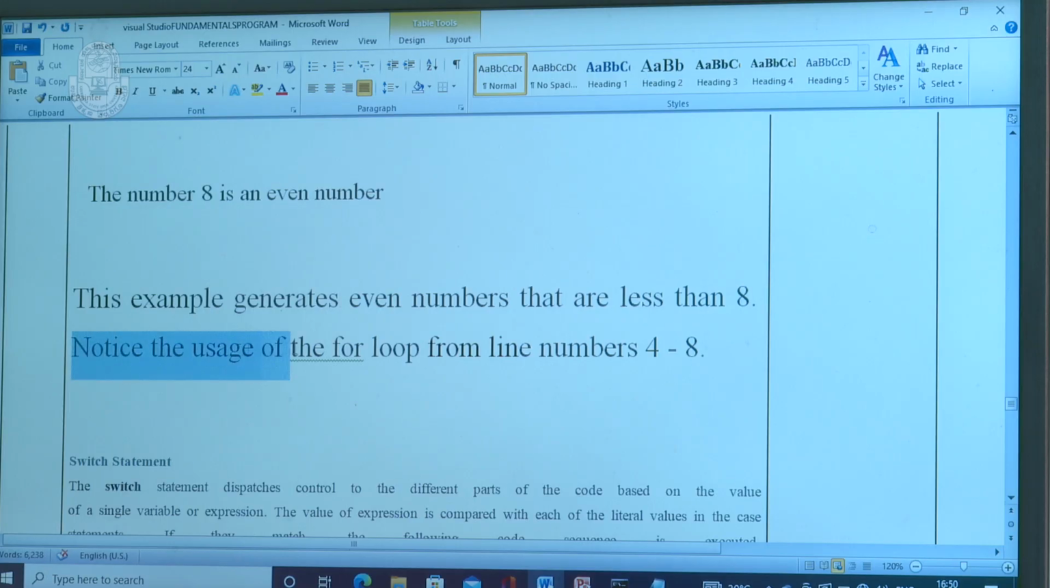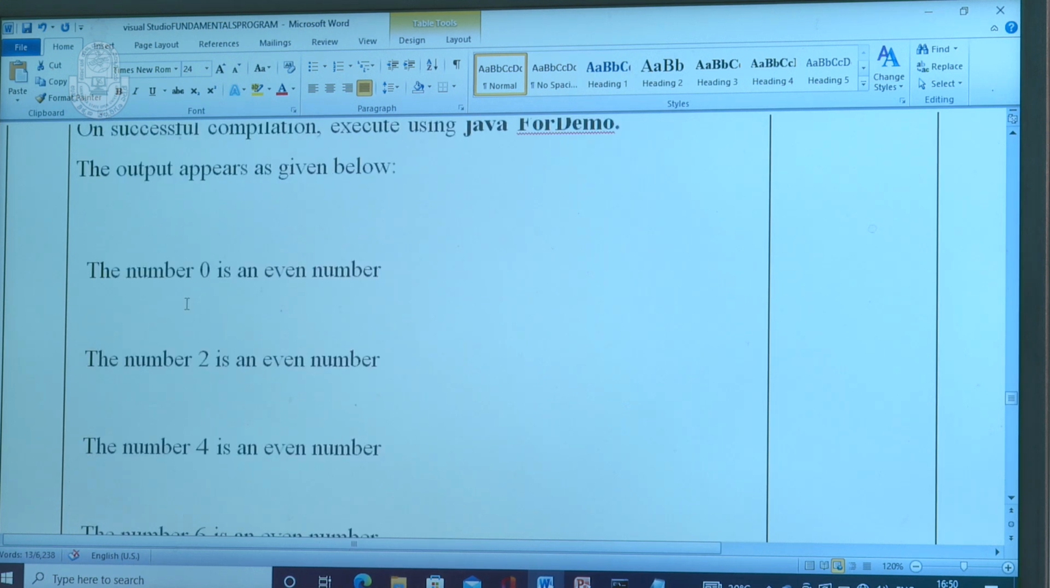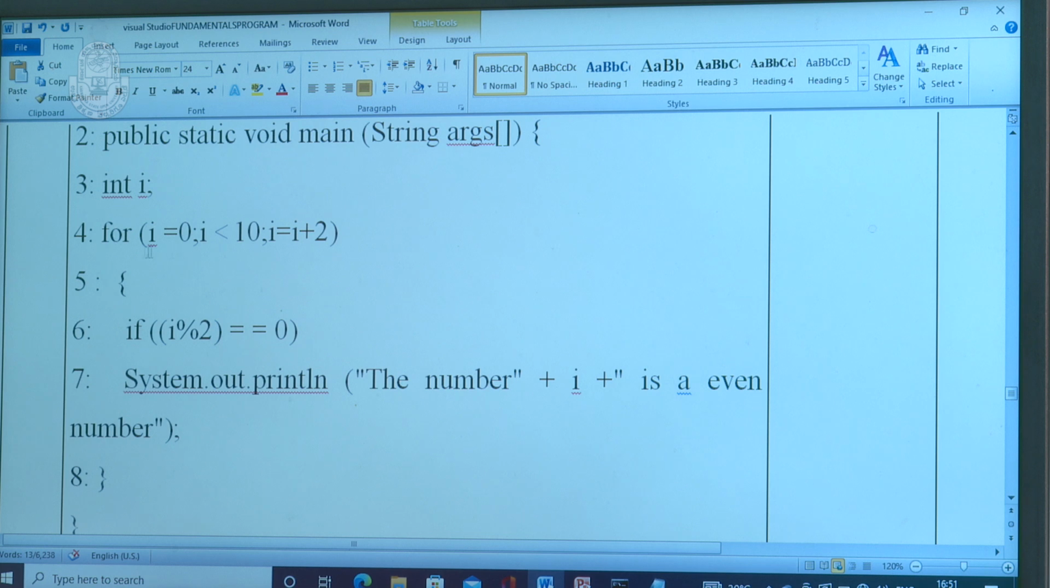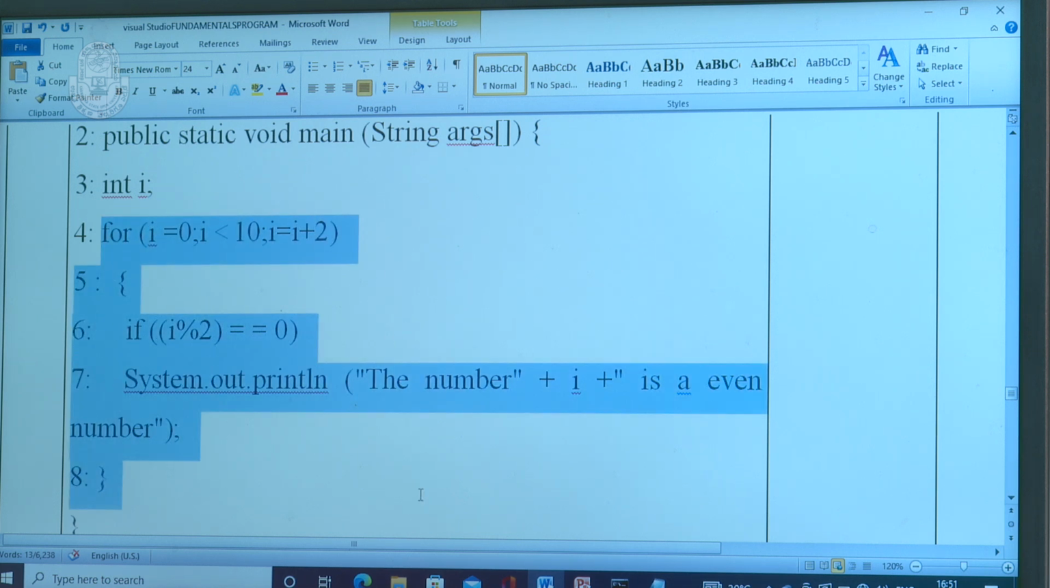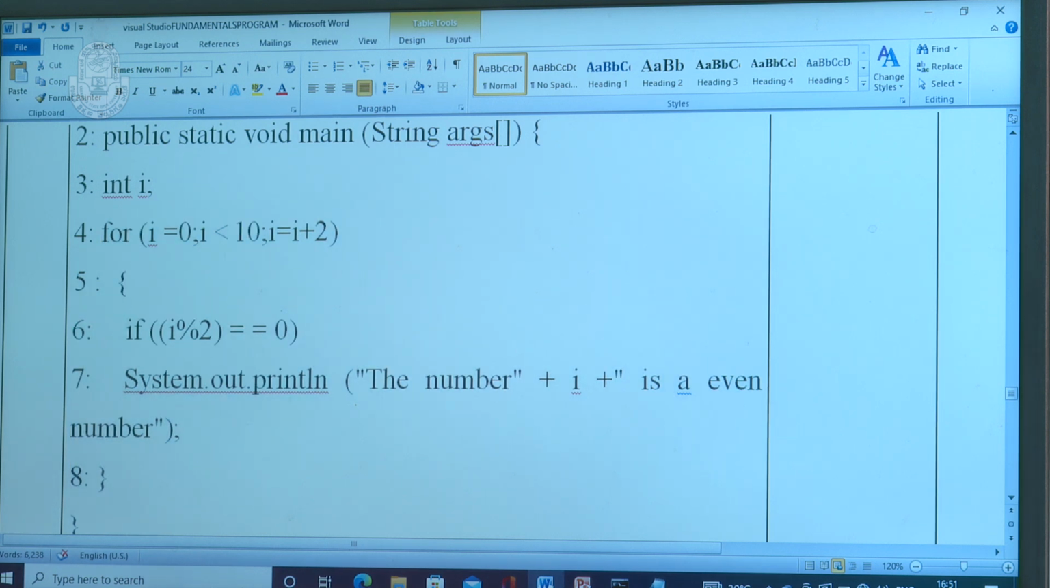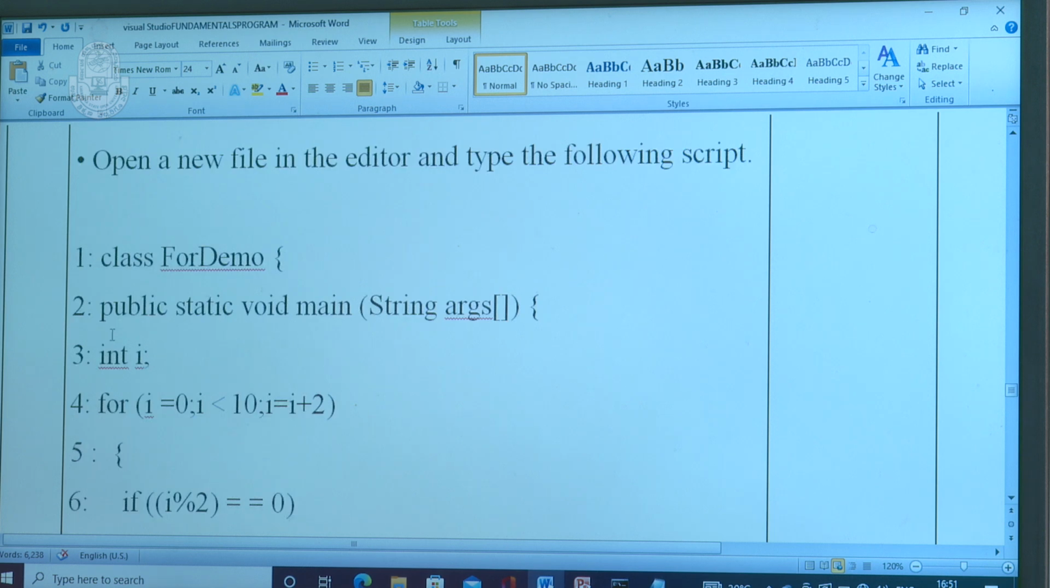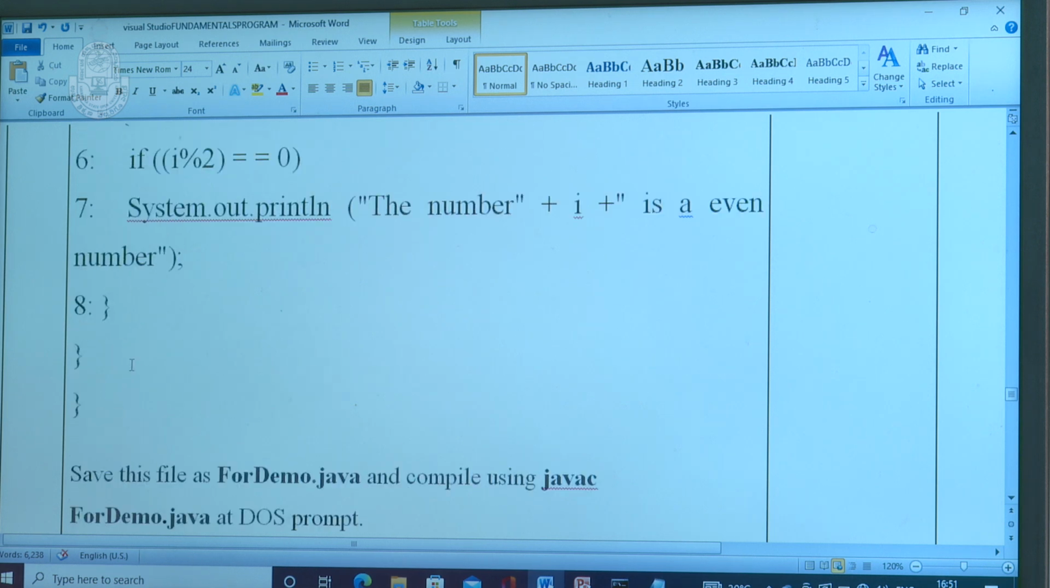Notice the usage of the for loop from line numbers 4 to 8. Okay, this is the for loop, usage of the for loop from 4 to 8 till here. So, these line numbers 4, 5, 6, 7, 8 depict the usage of the for loop. Okay. So, in Java, please don't type the line numbers. This is just to demonstrate.